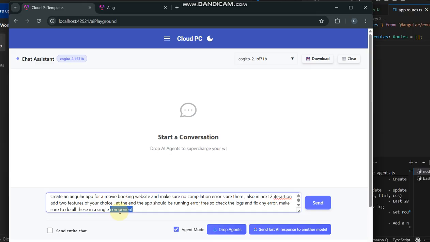So I'm asking a prompt where it needs to create a movie booking website and make sure no compilation errors are there. Also in next iteration, add two features of your choice. At the end, the app should be running error free. So check the logs and fix any errors. Make sure to do all this in a single component. So any change should go to the same component.